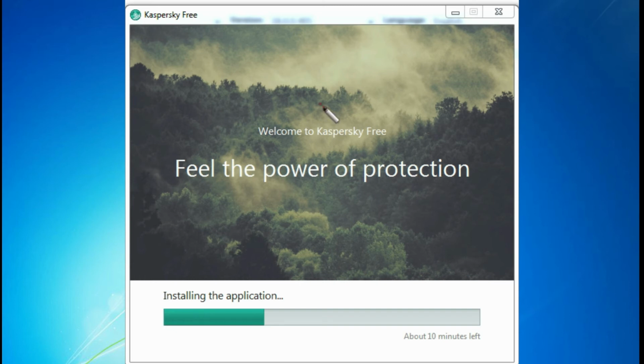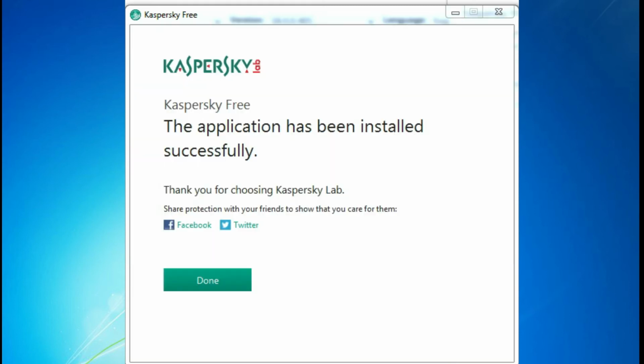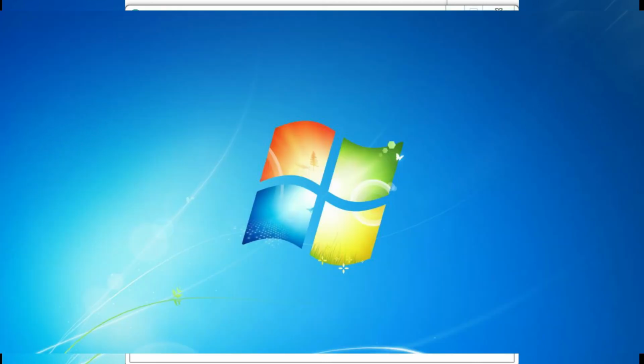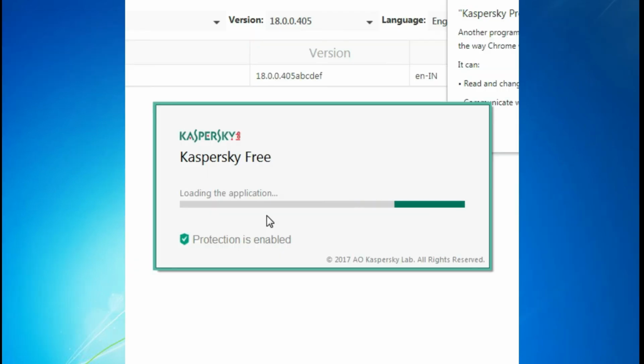Okay, still showing 10 minutes. Now when installation finishes, we will click on done. Now Kaspersky installation is completed. We will move further for activation of Kaspersky free antivirus.